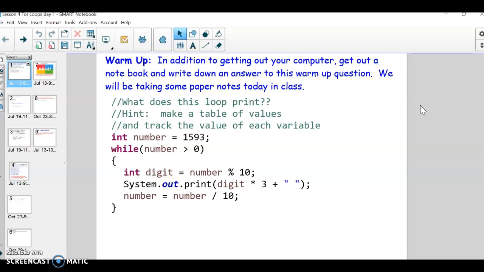All right, welcome. We're going to learn about for loops today, but before we get to that, we have one more while loop for you to try. This is very similar to a sample AP question. So we want to figure out what is being printed here. Get out a piece of paper, write down some notes or thoughts on this one. I definitely think a table of your variables here would be helpful. All right, pause the video, give it a shot.